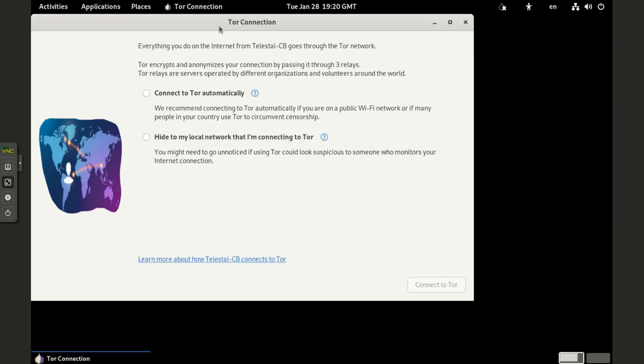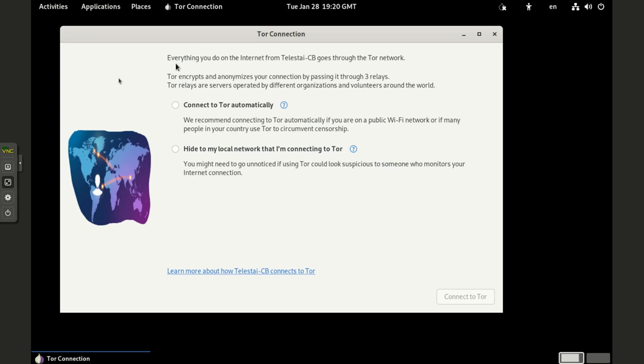And then we're going to come back to this Tor connection. Everything you do on the internet from Telestai-CB goes through the Tor network. Tor encrypts and anonymizes your connection by passing it through 3 relays. Tor relays are servers operated by different organizations and volunteers around the world. Tor is really cool. I could sit here for a while and explain different things about Tor, but I highly recommend you check it out and do your own research. It's really cool how it all operates.